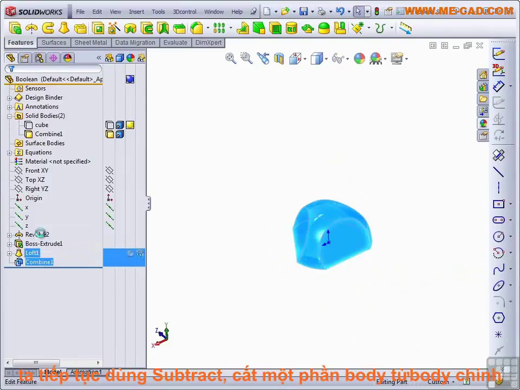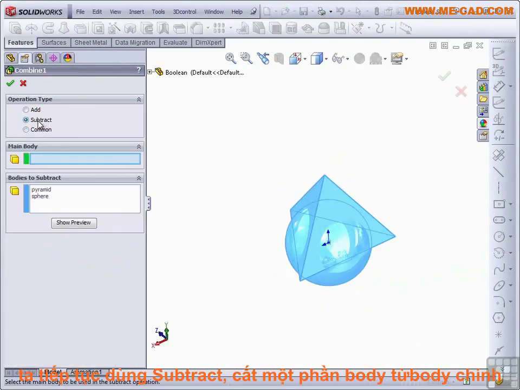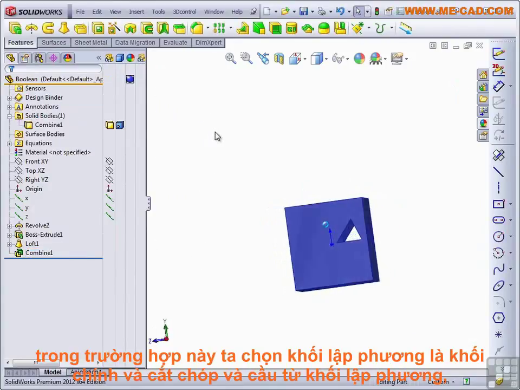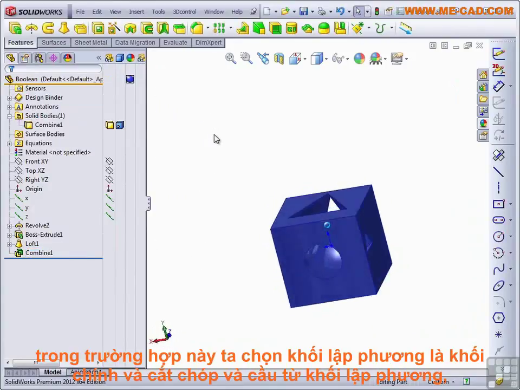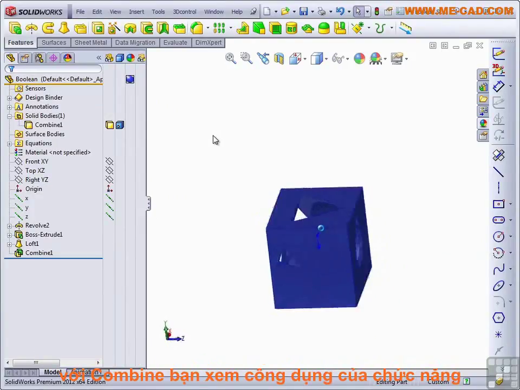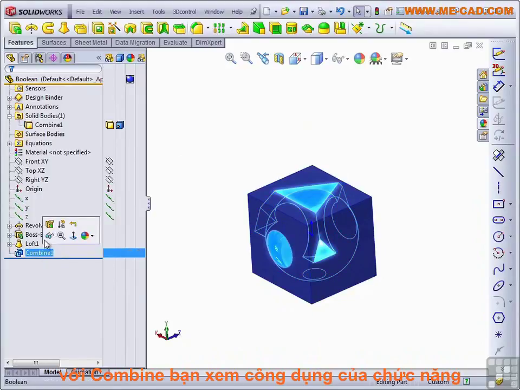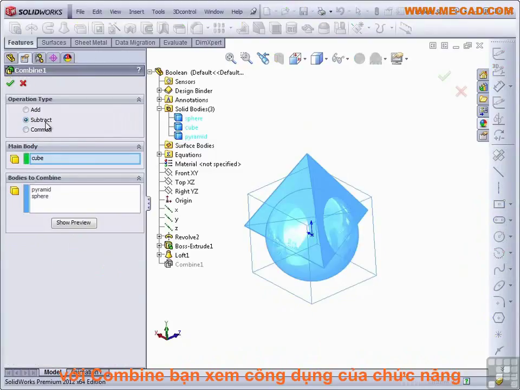If we edit the feature again, and we use subtract, subtract really wants us to subtract certain bodies from another main body. So in this case, I'll make the cube the main body and subtract the pyramid and the sphere from the cube. What we're left with may have been difficult to visualize at first, but the combine feature helps you understand what the function does. Where would you use these type of features?